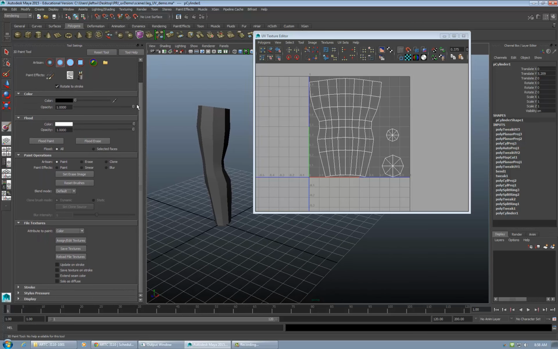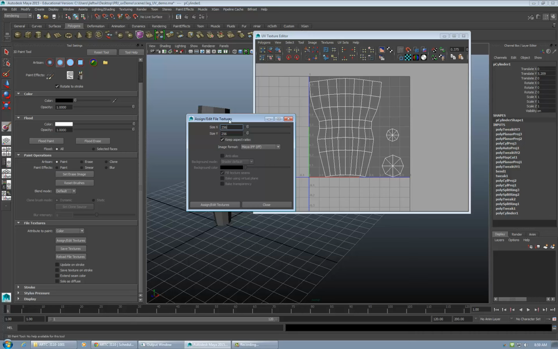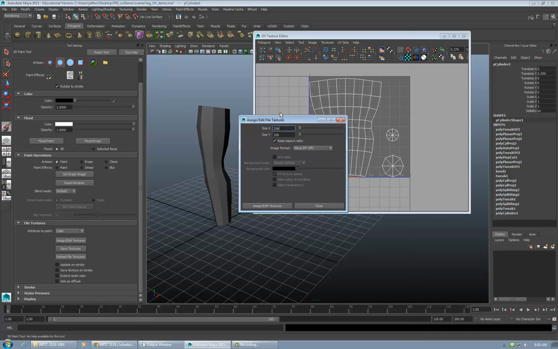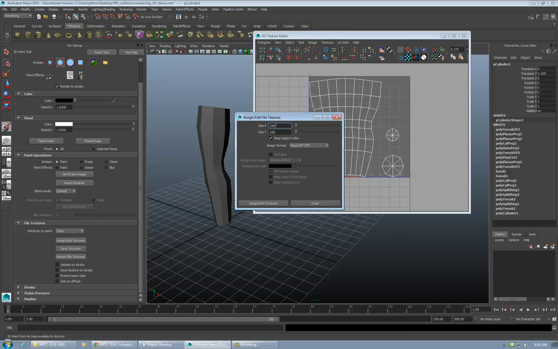So to use this tool, we've got to start at the bottom under File Textures. We're going to leave Attribute to Paint on Color because we're going to paint color. We need to create a file basically for Maya to write some paint information into. So we're going to go to Assign, Edit Textures. If this were me and I were UVing this leg, I would want this paint file that we're about to create to be the same size as whatever texture I'm going to make. Let's use 512 just because.